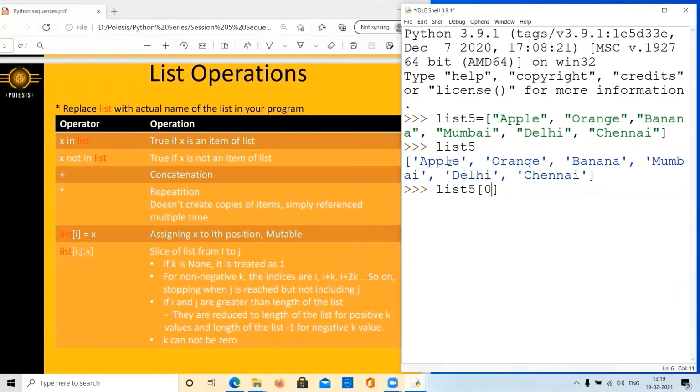So I'll start from index value 0, colon, 1, 2, I'll put here 3. Last index value to be included plus 1. And we have names of the fruits taken out from list 5 and available to us as a new list.